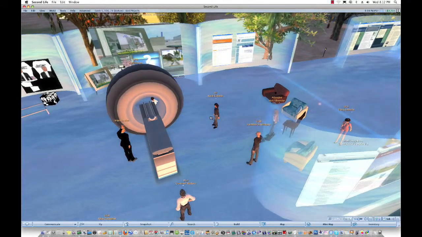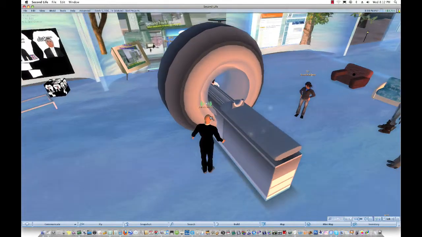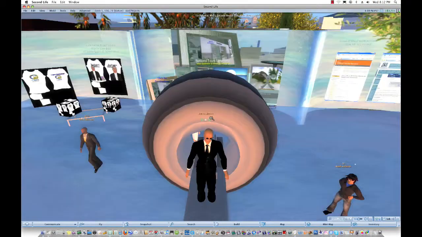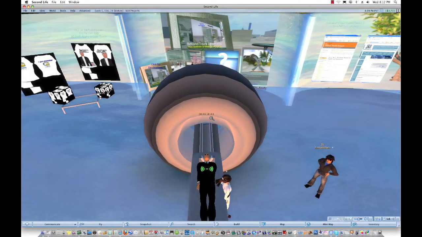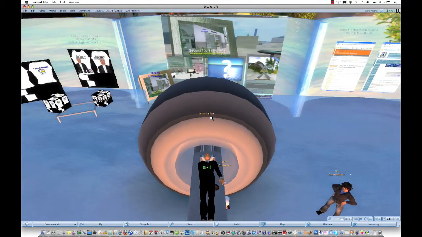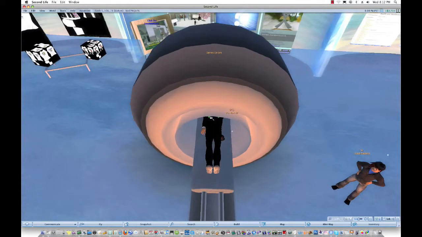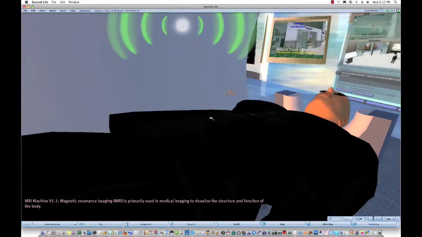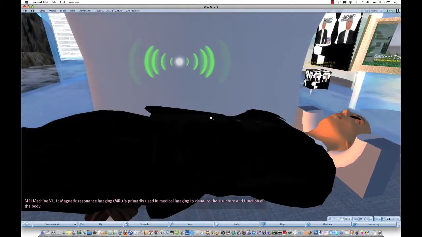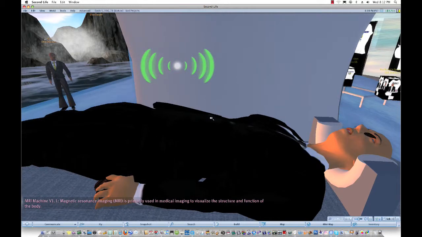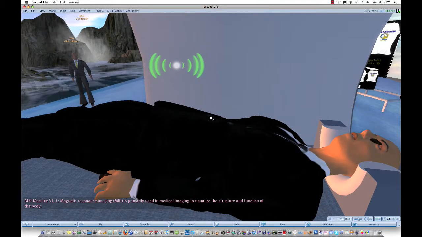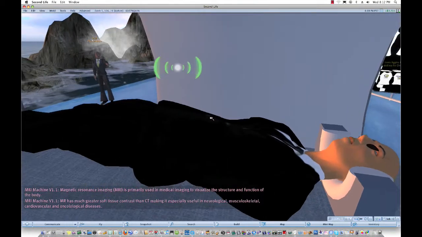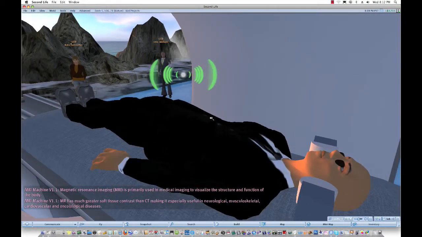So the interesting thing about this MRI machine is that, where are you, MRI machine? There we go. You can actually sit down on it or lie down on it, and it will take you into the scanner, and after a while it will play you a little bit of an audio description of how MRI machines work, and play you some of the sounds that it uses when you'd be undergoing a scan.